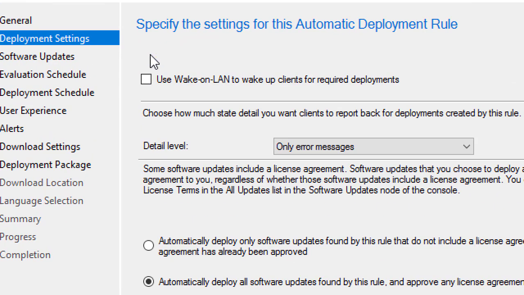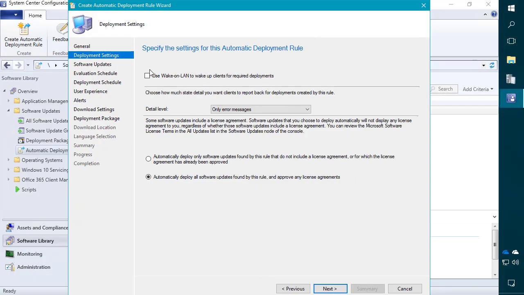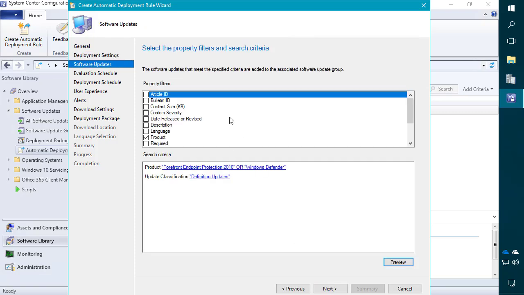In our lab, we don't have Wake on LAN enabled. There's going to be some requirements as far as forwarding traffic if you did want that enabled, but that can be a good option if you did need to wake up clients for software updates. That can definitely help you get compliance numbers up if you're only deploying updates during maintenance windows after hours. We're going to automatically approve the license agreement, so make sure you have that enabled.